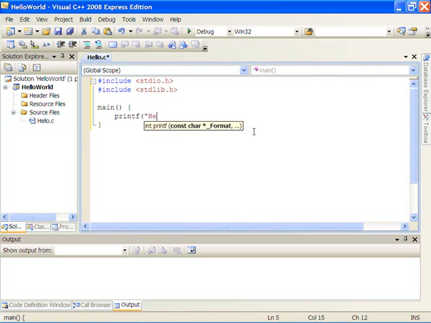So this program will output hello world to the user, and then it will pause. So the purpose of this pause, system pause, is just so that the program, the console, doesn't go away too quickly, so that we actually get to see the result of the program.